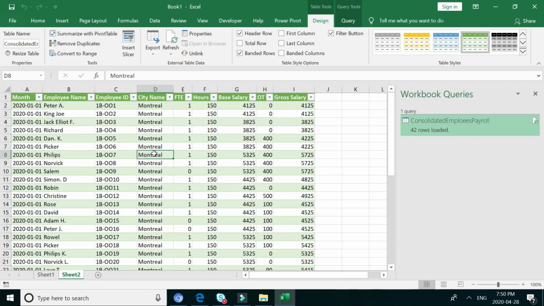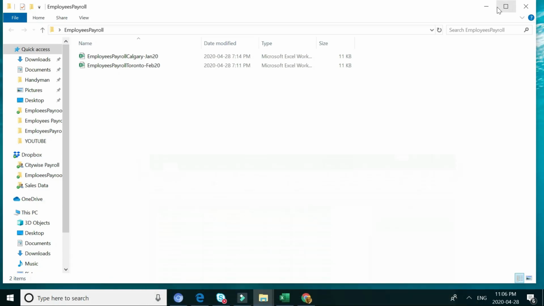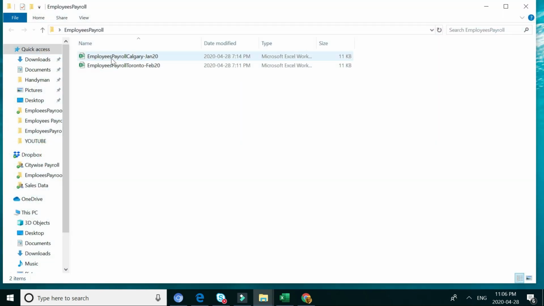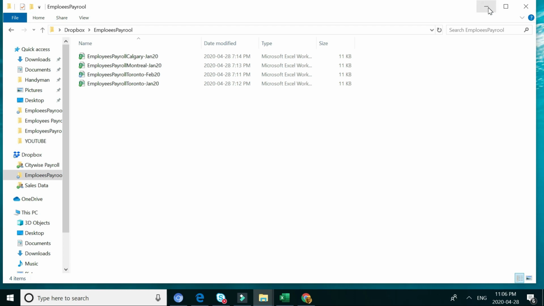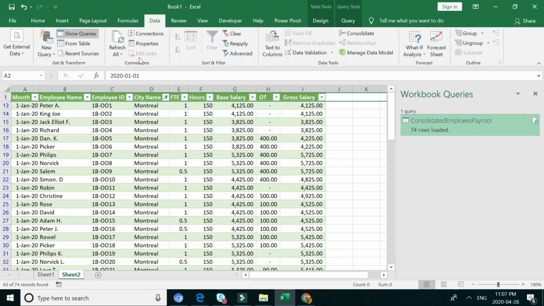If you see this, there are only two months of data, which is for Montreal and Toronto. Now I minimize this sheet, and I'm going to add data from my other folder, which is for Calgary and from the month of February. I'm going to save these two files in the same Employees Payroll folder. It added here. Now I minimize this one, and then I go to the Data tab and then Refresh All.